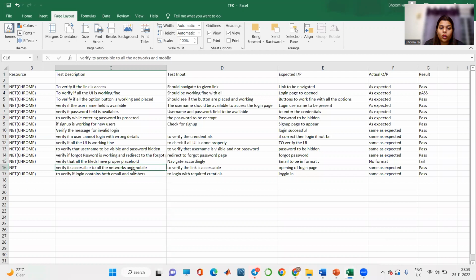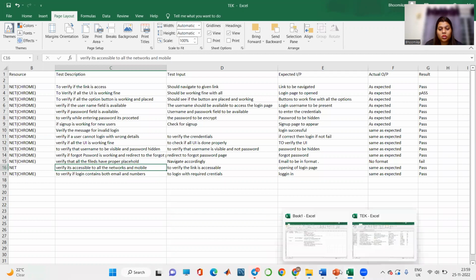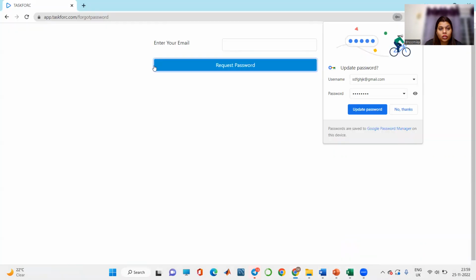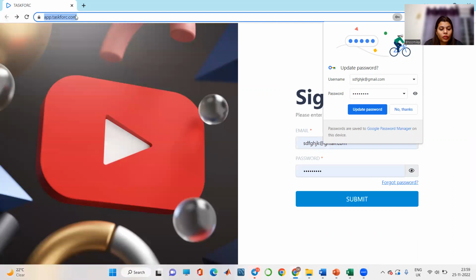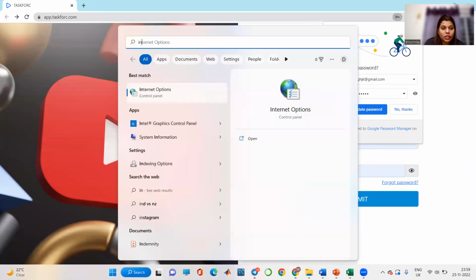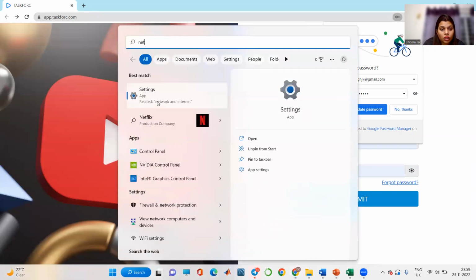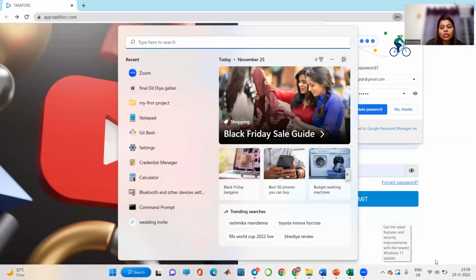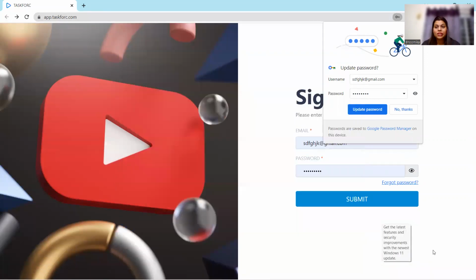Verify accessible to all the network. Right now, I'm using it in Chrome, so it's working. Will it be accessible to anything else? So let us just check it out. Control C, and maybe let's see if I have Internet Explorer. Okay, no net. Hmm. Okay, I don't have it.